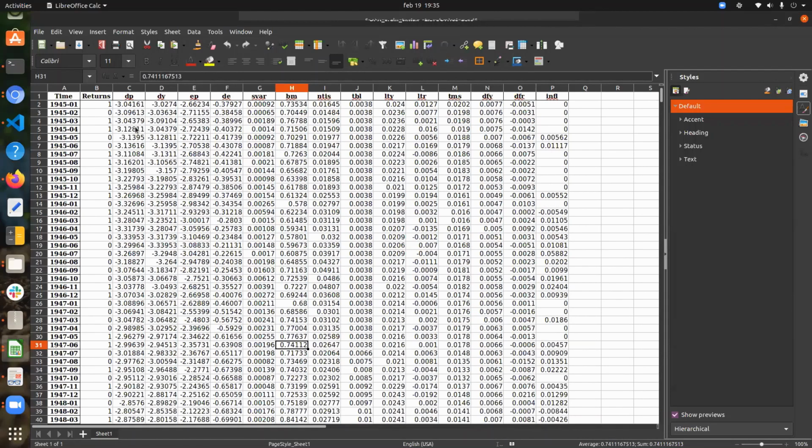A zero class occurs whenever the future monthly return is negative or zero. So we label it as a zero. Whereas a one class occurs whenever the future monthly return is strictly positive. So for instance, in this one, in November 1945, it is indeed the case that the future 1 month return will be strictly positive.